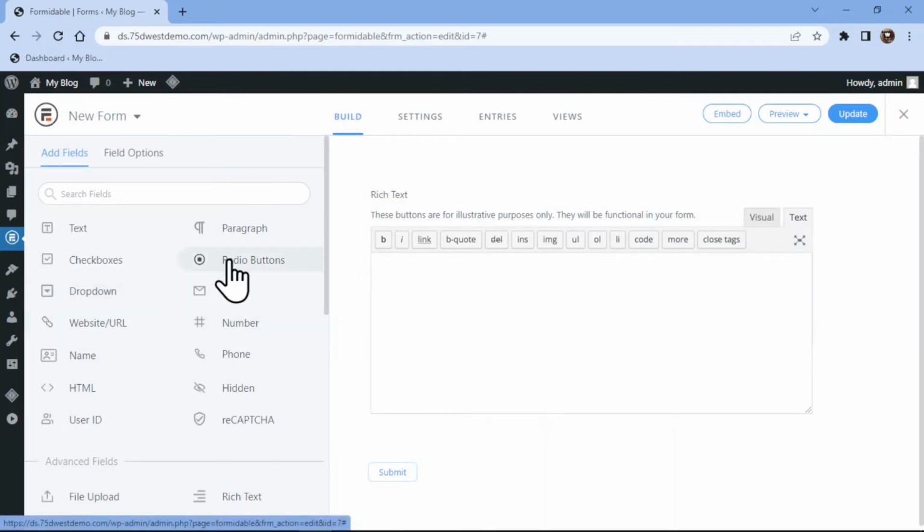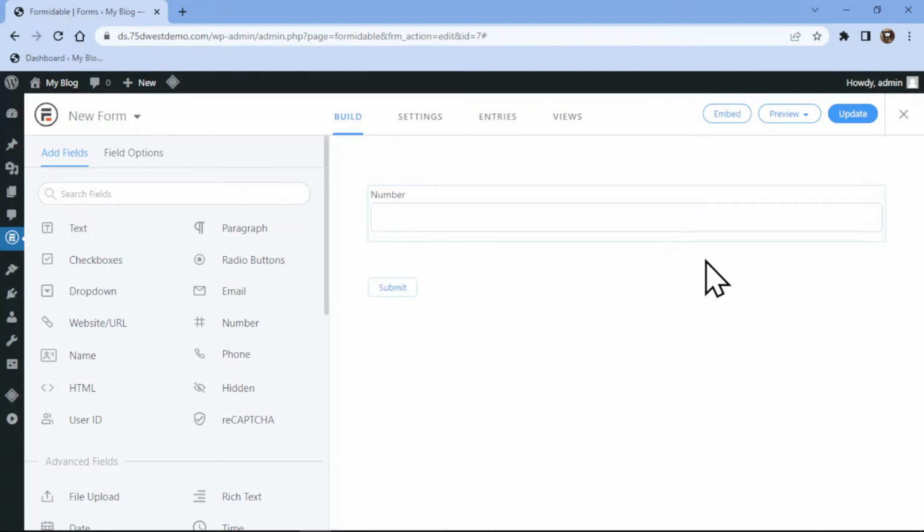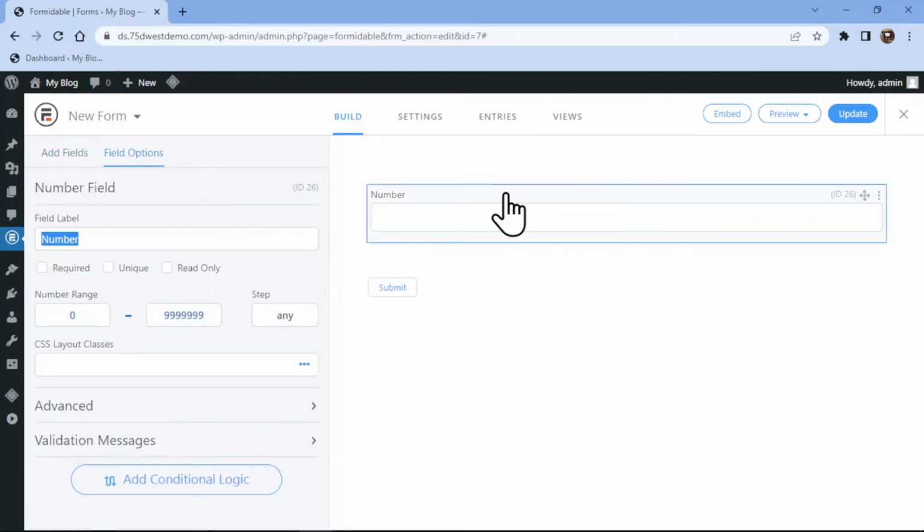You can customize the form as per your requirements. Now, on the left you will find number field here. I will simply drag and drop the number field to the builder area. Clicking on it will allow us to configure its settings. Here you can edit the field label, make this field required, set the number range as per your requirements.